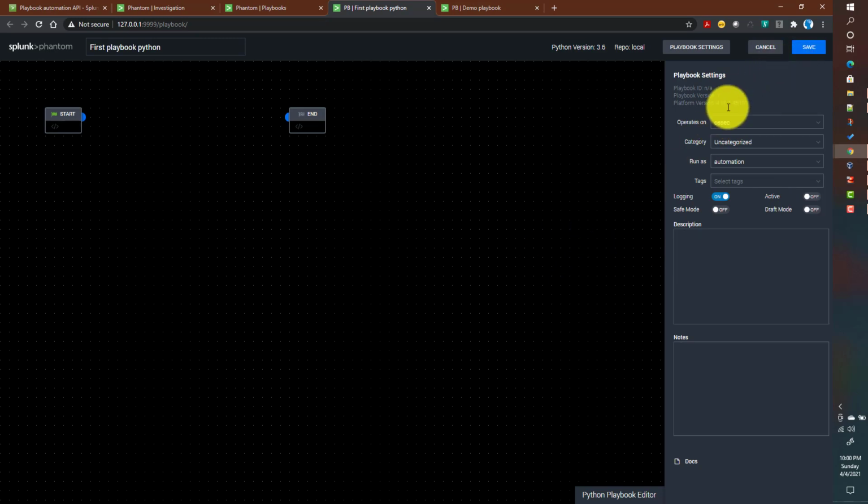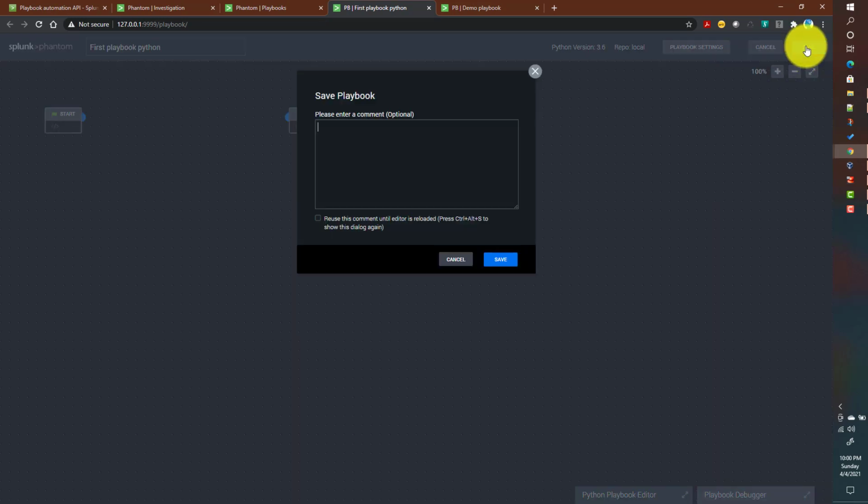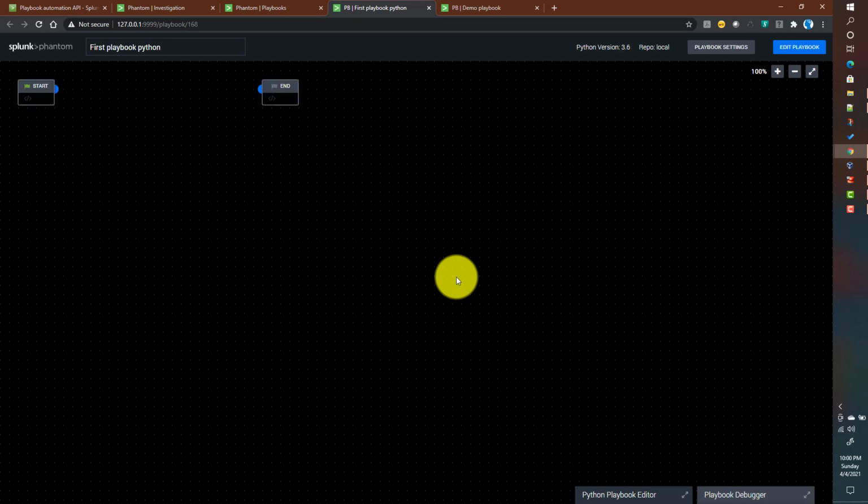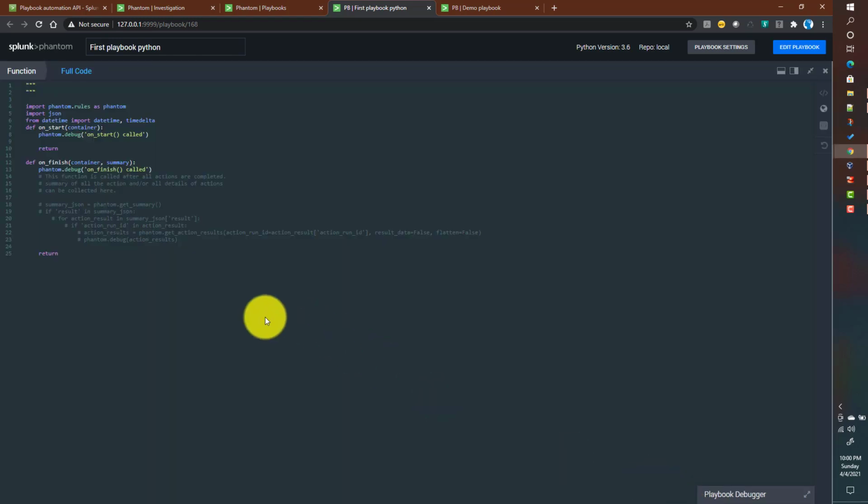Okay, so first thing is I'll just save it. So I'll just say initial version, because every time you save this particular playbook, you need to put a comment so that whatever commit it gives to the local repository, this comment will be saved over there as well. So I'll be clicking on save. Now to basically edit this particular playbook fully in Python, there is a Python playbook editor link, so I'll be clicking on it.